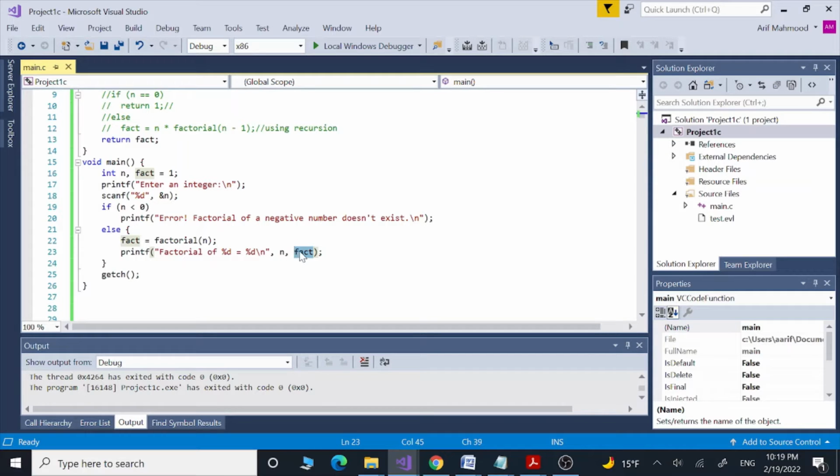Here we use this factorial variable which is of type int, and here we say that the factorial of a specific number n is going to be this one, which we calculate using this function. After that we use this getch function which makes our console window stable, because if we don't use this, the console window closes and we can't see our answer.